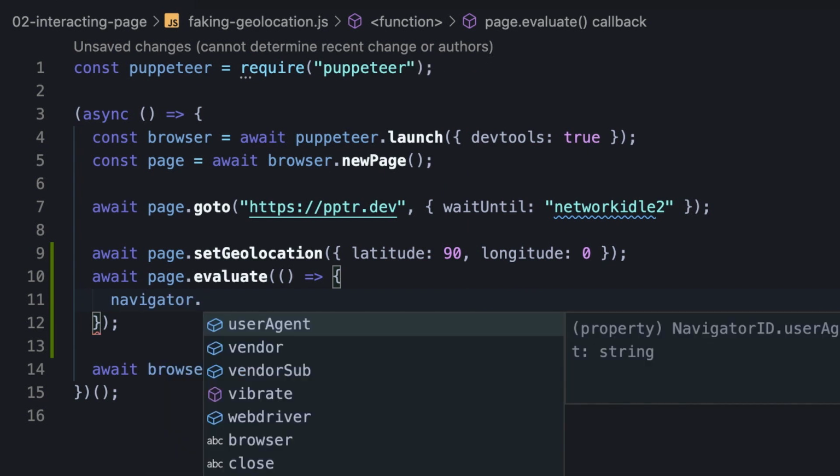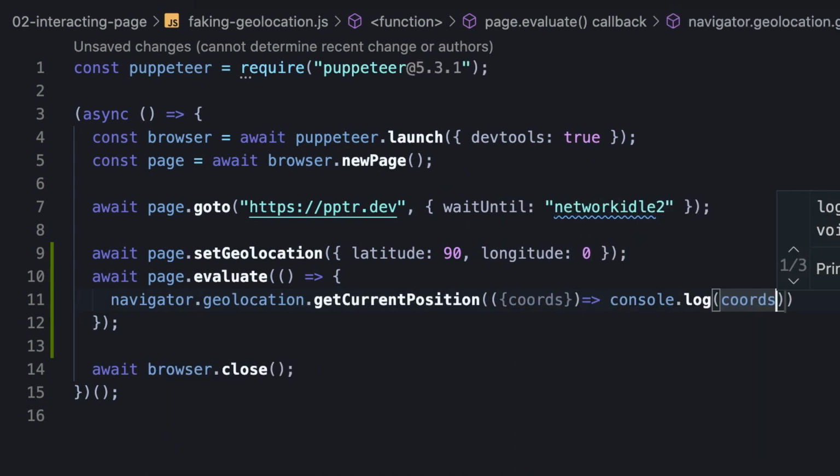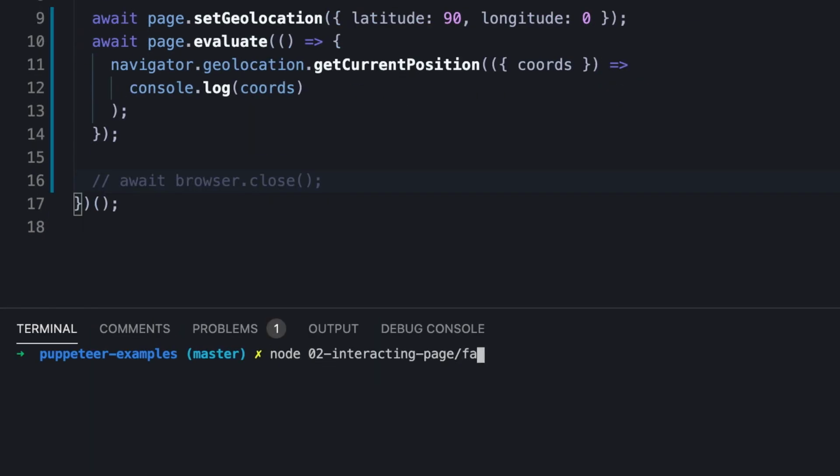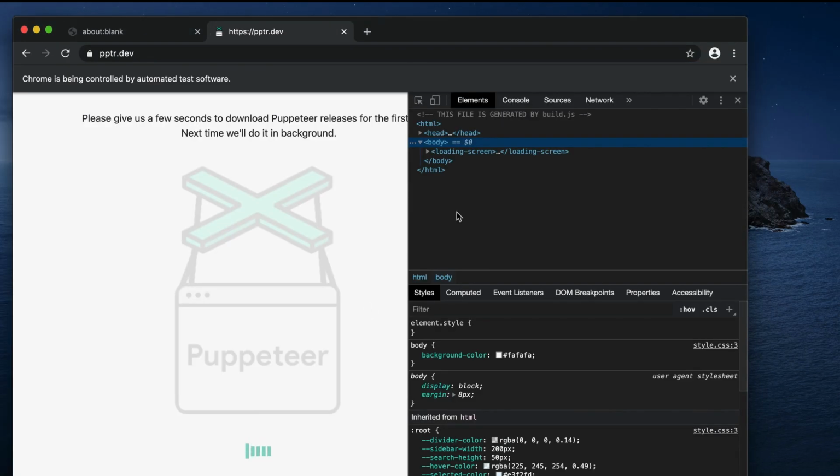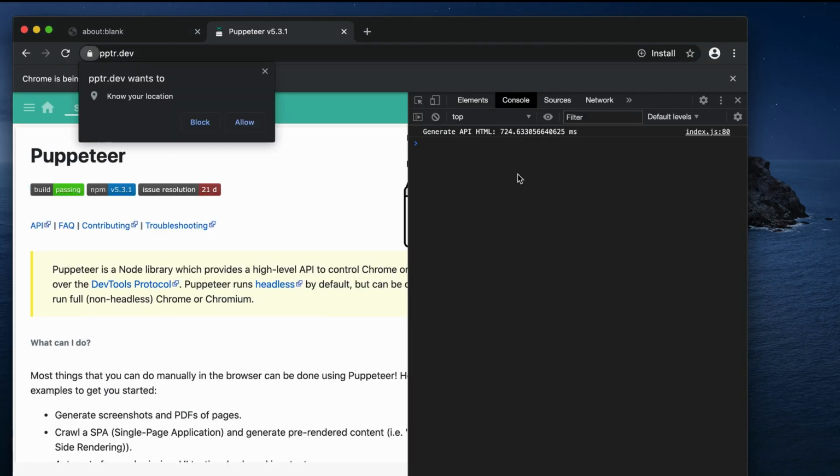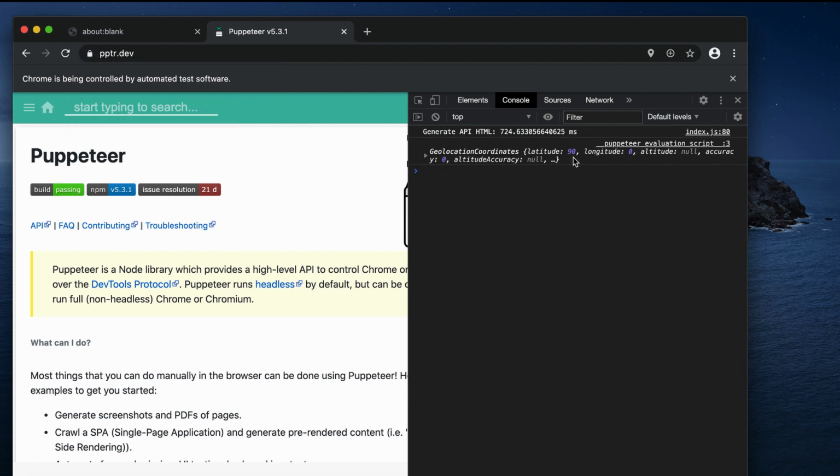Let's print the current geolocation using the evaluate method and run the script. As we notice, the geolocation isn't printed to the console. Well, since the geolocation is information of the user, we should grant the browser permission to access this information. After doing that, we can see that the geolocation is actually printed and contains the latitude and longitude we faked.